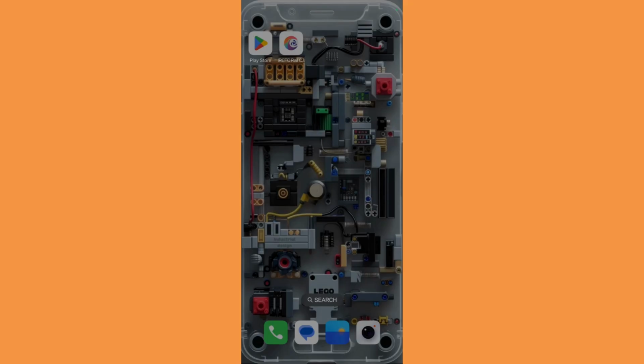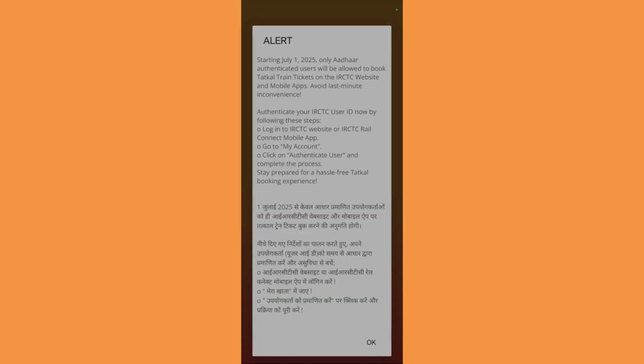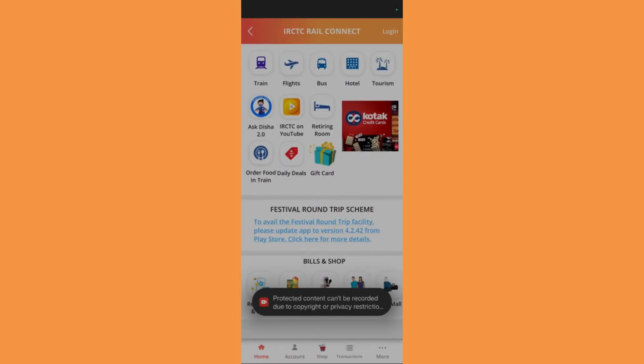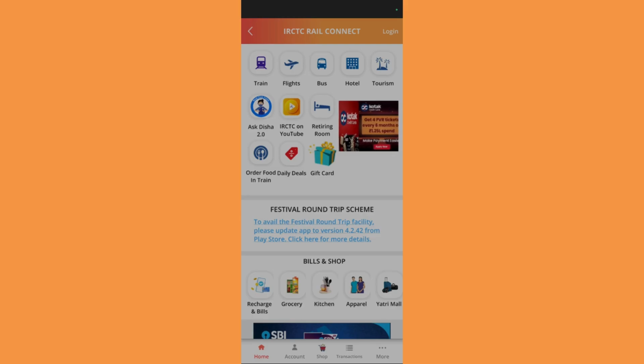So in order to check the train schedule, simply open up your IRCTC Rail Connect application, and once the application opens it might give you an alert, so you will need to click onto this OK button in order to dismiss that. Then it will lead you towards the login page, and in order to log in you need to click onto this login button at the top right.